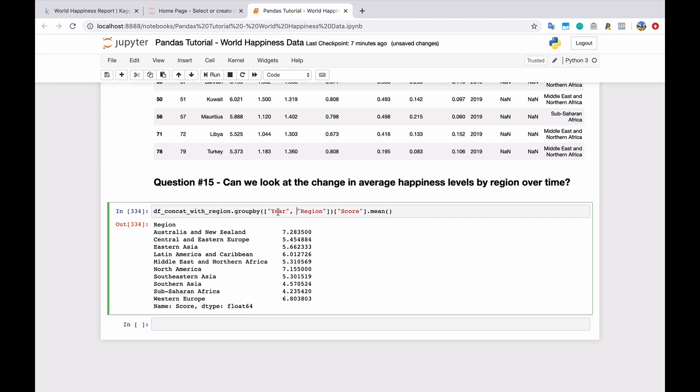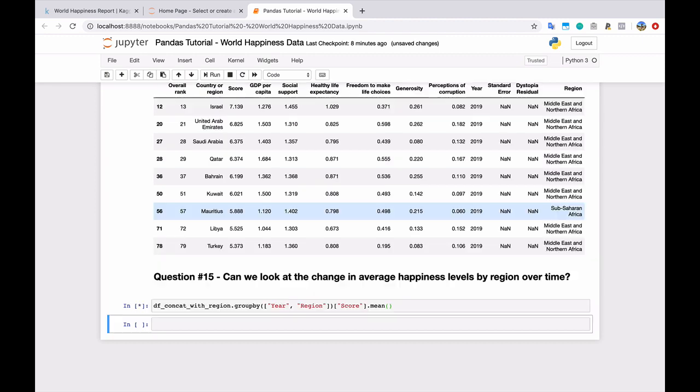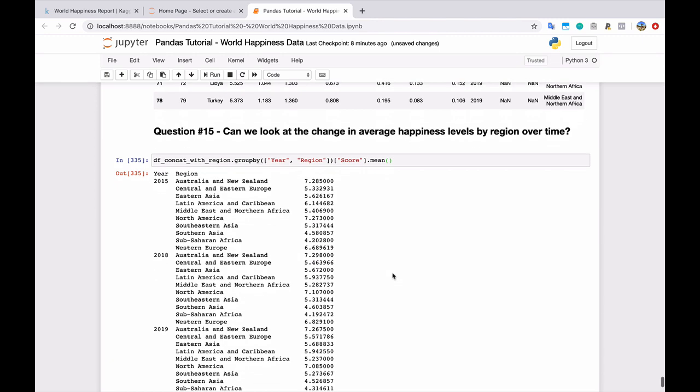So we're going to group by region and group by year. Let's take a look at what this returns. All right, look at that.